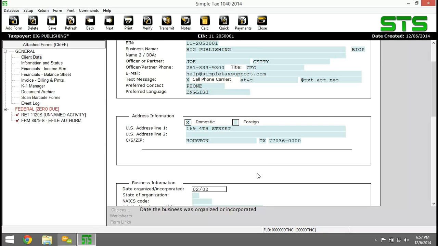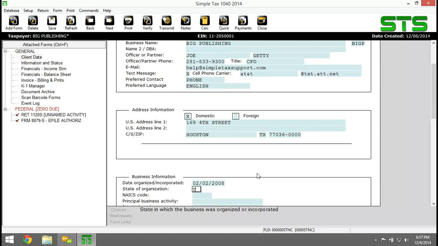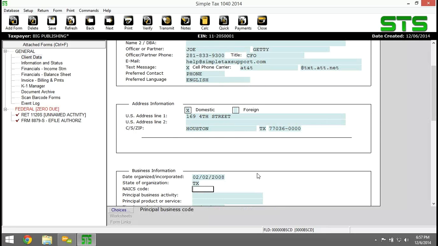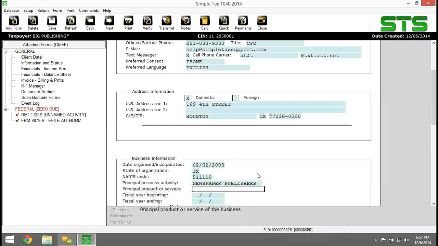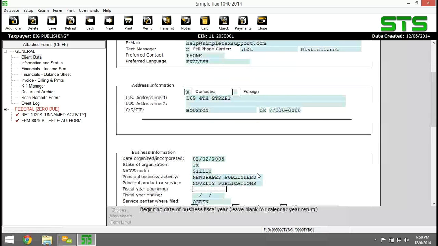Now we want to put in the date that they were incorporated. That's 02/02/2008. The state of incorporation, in this particular case, is Texas. The NAICS code, which essentially is the business code for this one, is going to be, as you can see, principal product. We're going to put novelty publications.